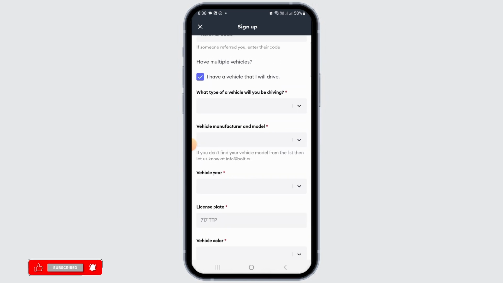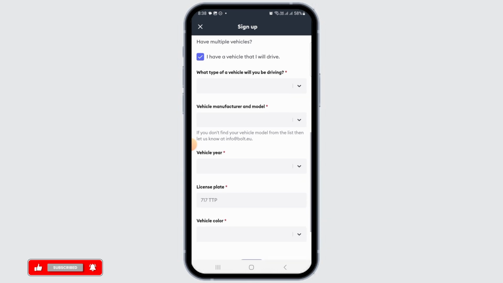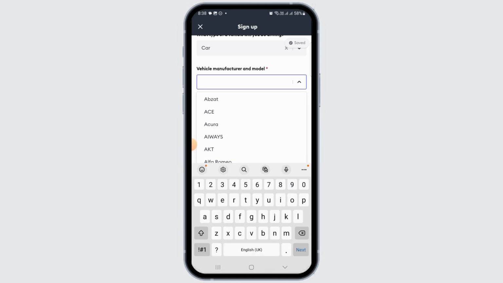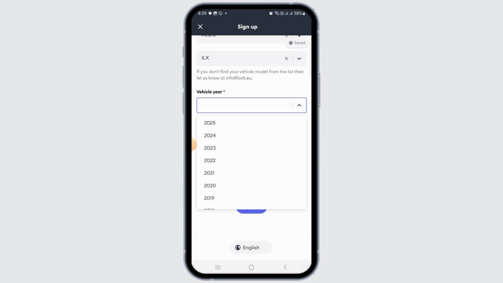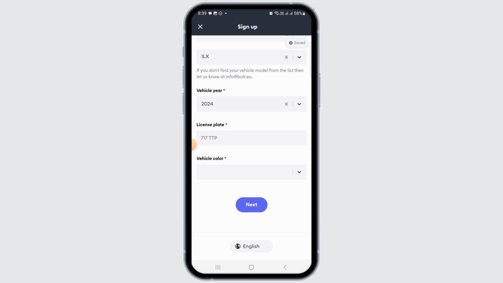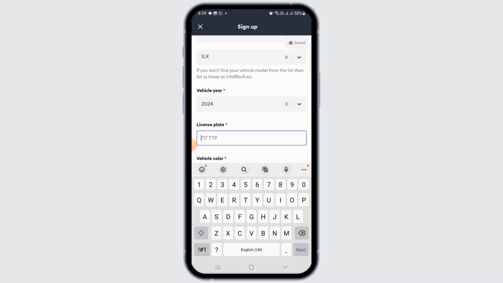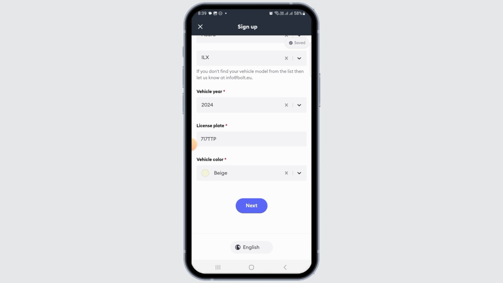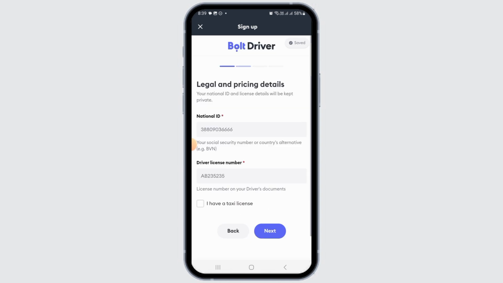Then it's going to ask you if you have multiple vehicles. Then enter the type of vehicle you will be driving. Now enter the vehicle manufacturer or model. Now enter the vehicle year. After that, enter your license plate. Then select the color of your vehicle. After that, tap on the next option.